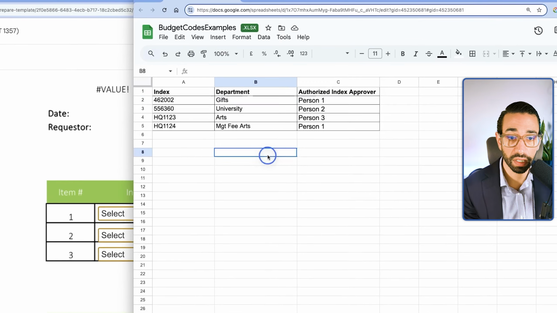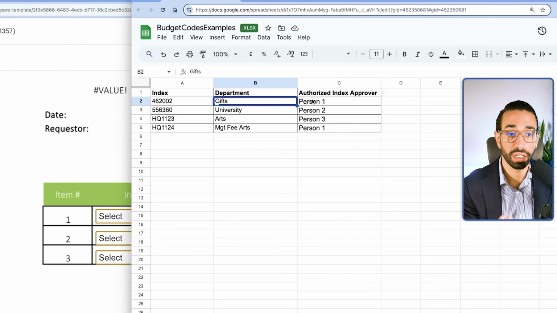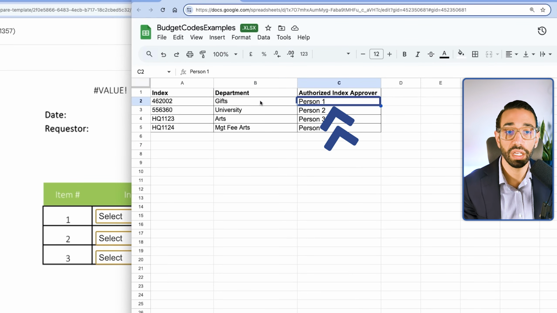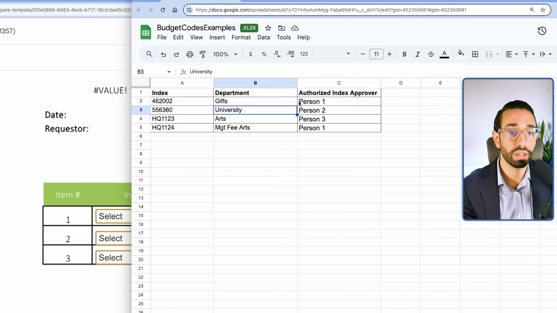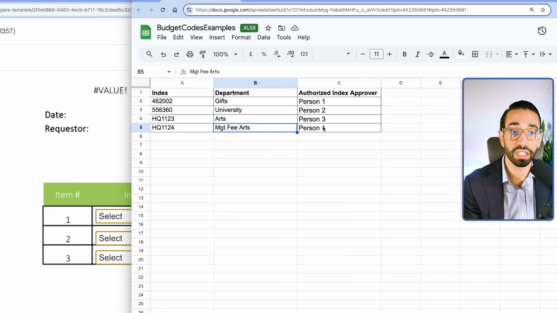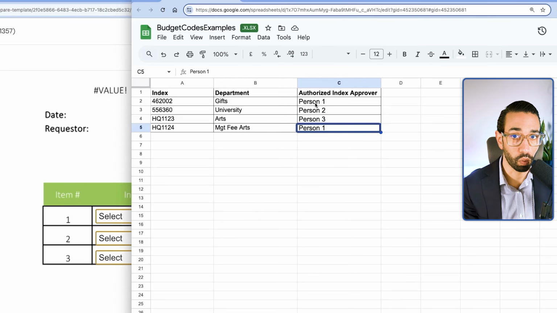So if the expense is related to a gift, then the approver is person 1. If it relates to the university, then it's approver 2. Art, it's person 3. And if it's management fee art, then it's also approver number 1.